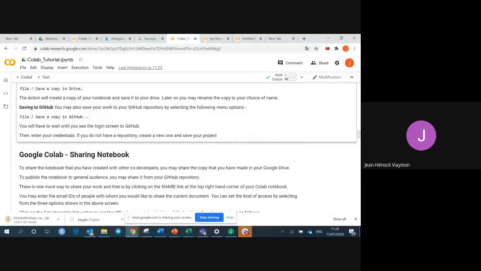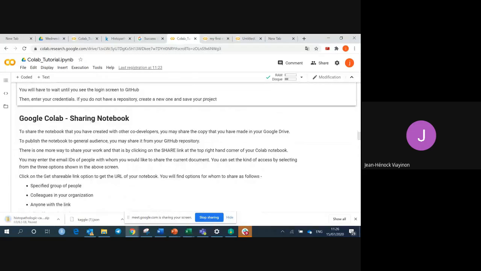Apart from that, you will probably need to share your notebook. So how do you do that? To share the notebook that you have created with your co-developer, for example, you may share the copy that you have made in your Google Drive. This is a possibility.